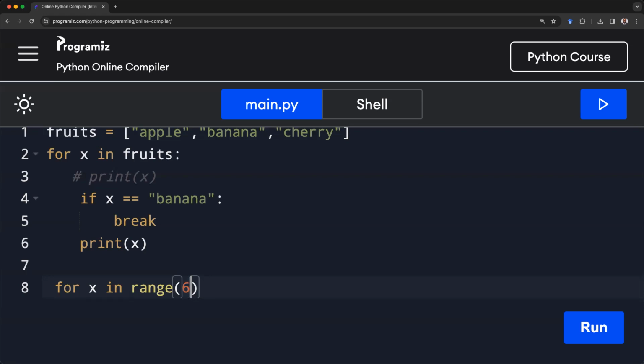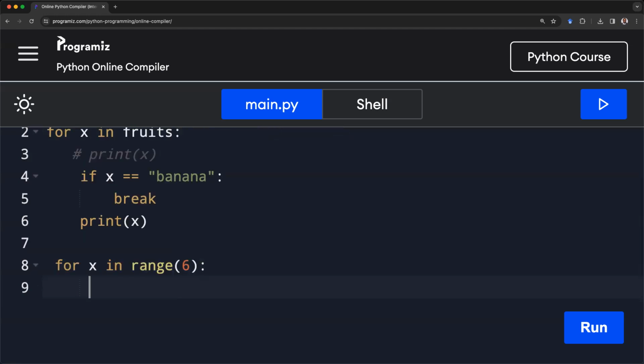Yeah. So again, we have X in range, this, and let's run through it. Let's print X.